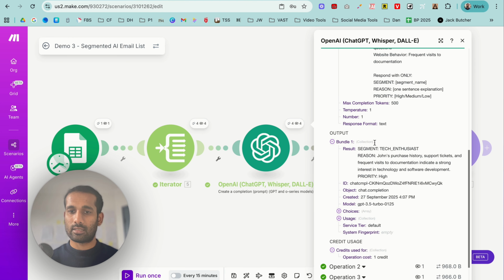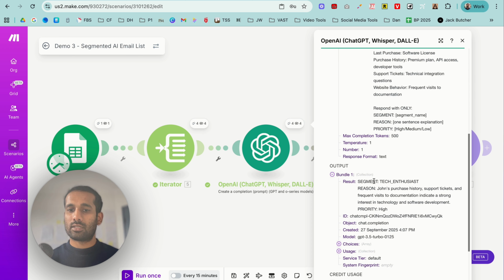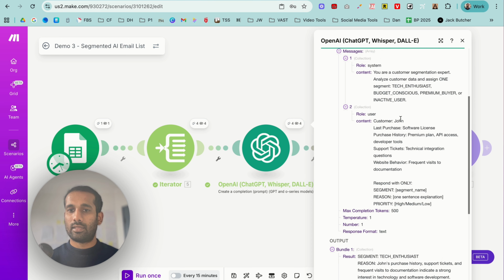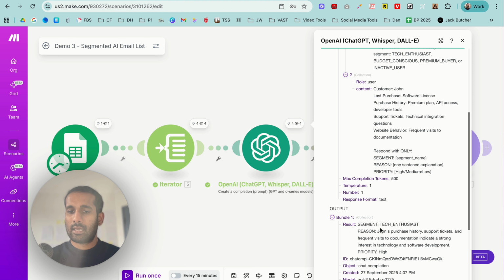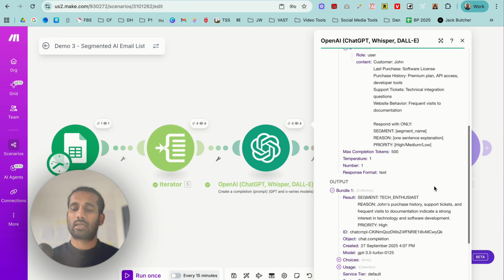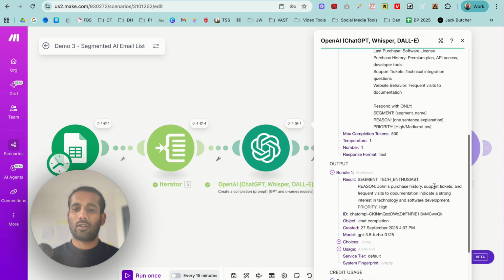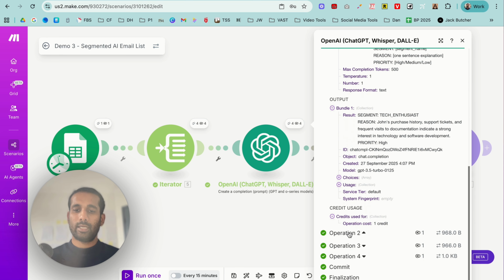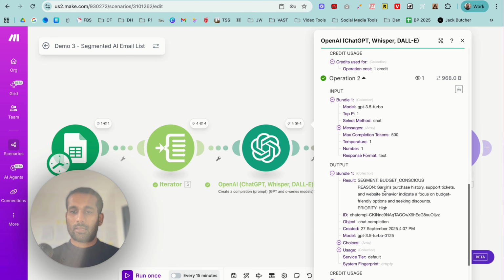And now if we look at the response, so the response for the first row is that its prediction is that this customer John is a tech enthusiast, because actually, if you see, his last purchase was a software license, and his support tickets are technical integration questions. They also give you the reason here, because that's what we asked the AI for, right? We asked it for a segment, a reason, and a priority. So the reason is John's purchase history, support tickets, and frequent visits to documentation indicate a strong interest in technology and software development. Beautiful.